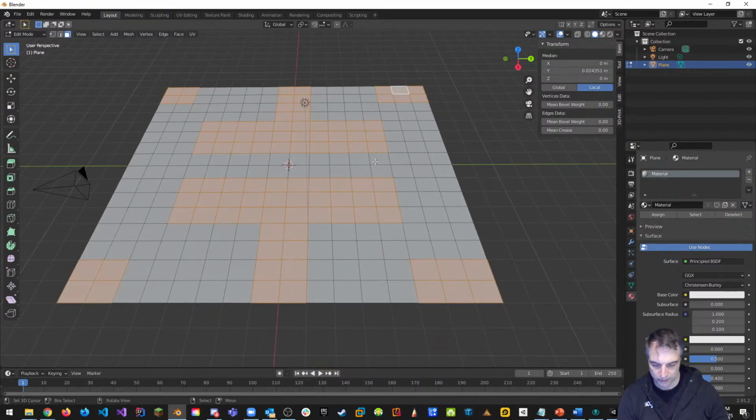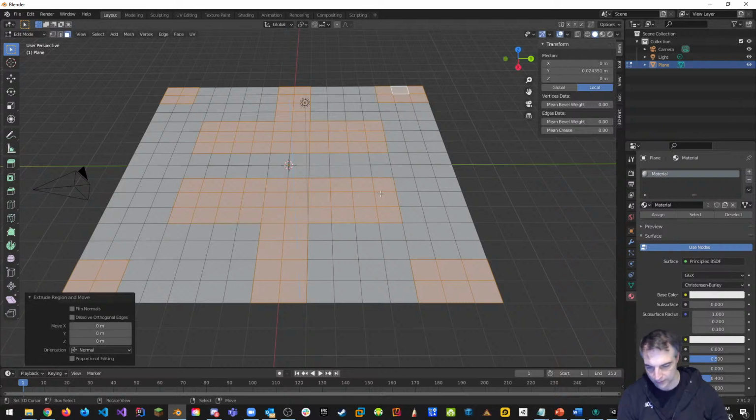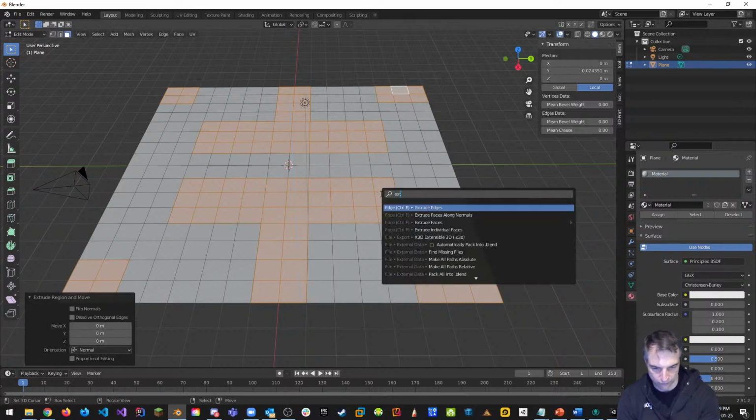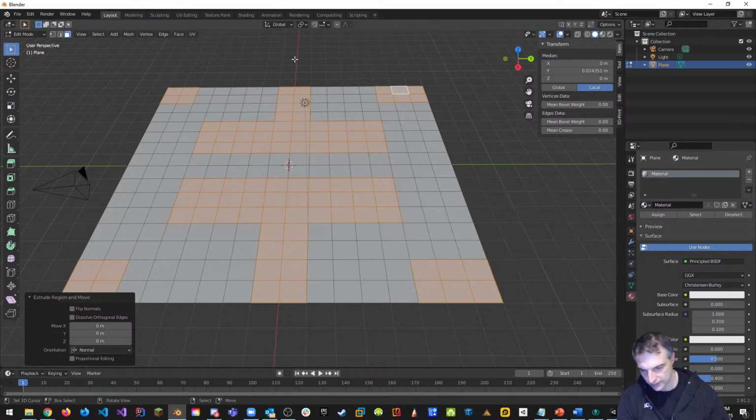And now what I want to do, once I've got this, is extrude. So press the E key to extrude and then press Enter. Again, you can also search for extrude faces. Extrude faces. And all I've done is replicate my geometry. All my geometry has been duplicated now in the areas that I've selected and highlighted.